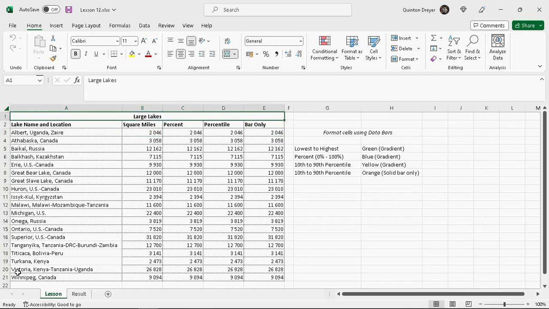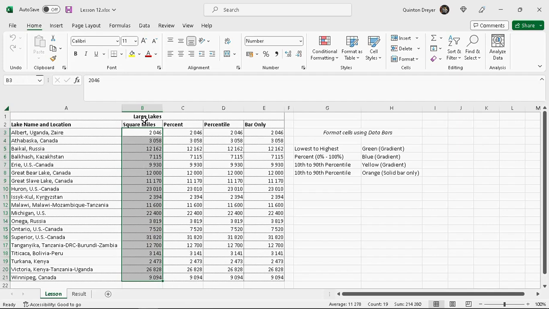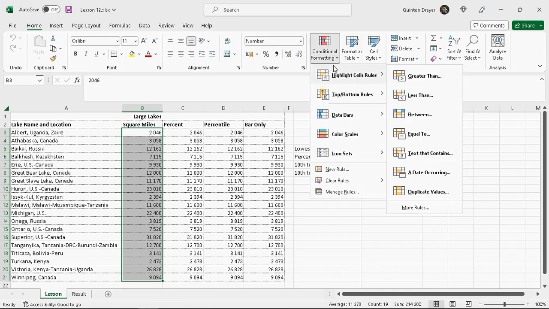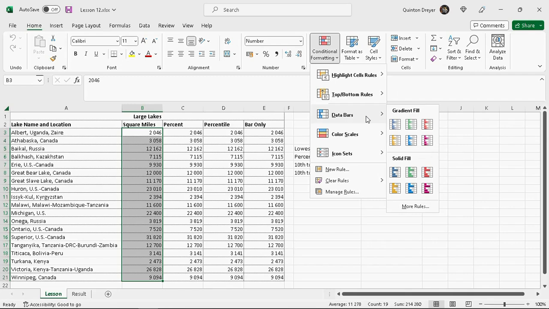So this is just a little spreadsheet containing some lakes around the world and their square miles. So let's start with the first one. We have to do each one individually here. So we'll select our range of cells. We want to apply bars from lowest to highest. So we'll click on conditional formatting here. You can see there is a data bars here already. So we'll just go to more rules.